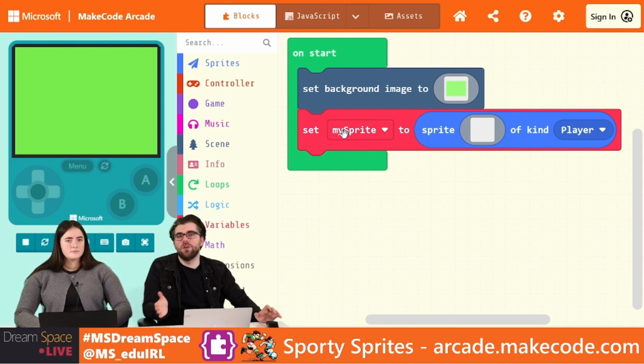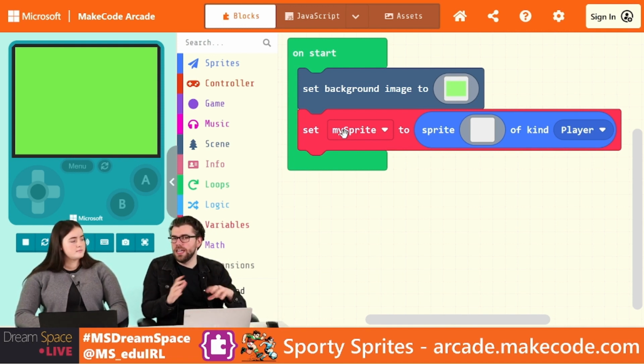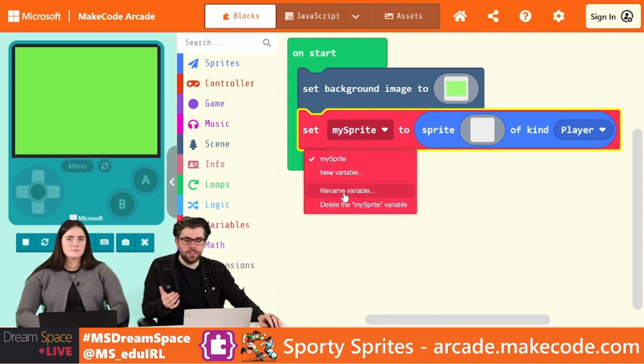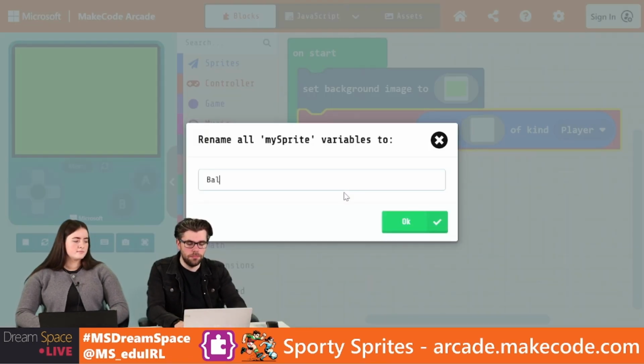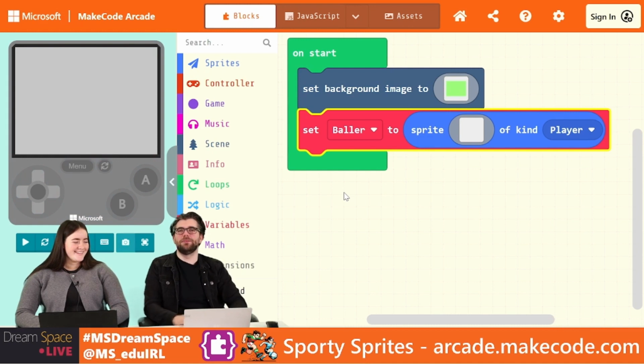If you've done coding before, you realize how important it is to name your variables correctly. Now, my sprite doesn't really give enough information on how we can actually use this block. So I'm going to rename that to baller. So that's going to be our footballer.